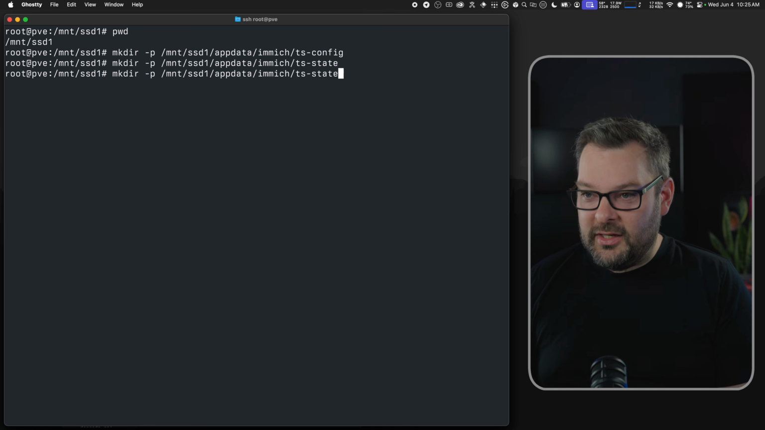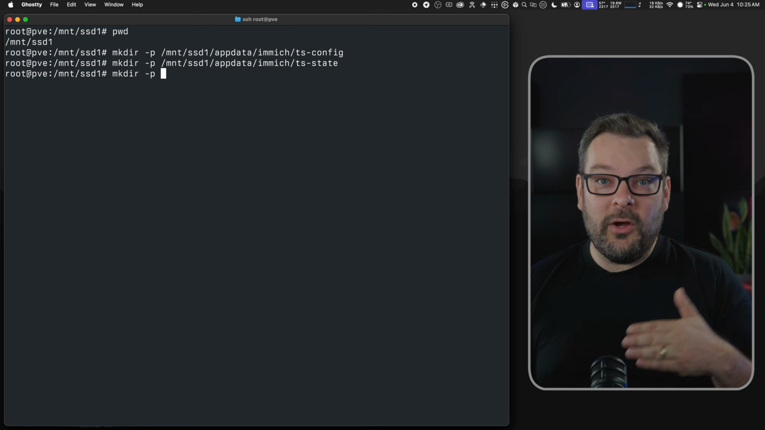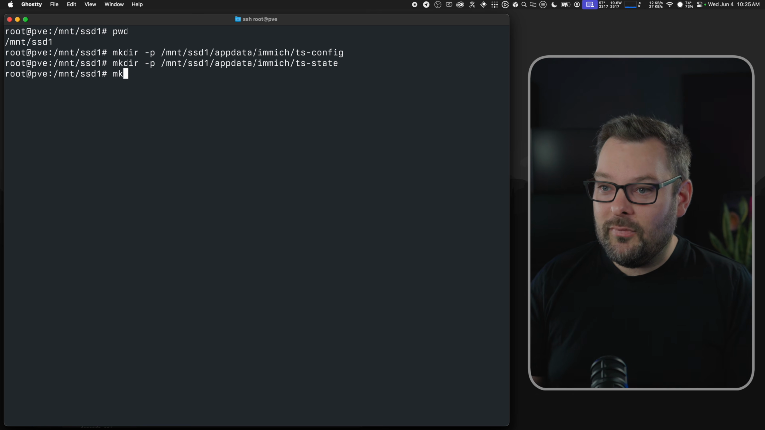By the way, if you want to delete the whole string, you can do a Control W, and that will delete the entire word behind the cursor.